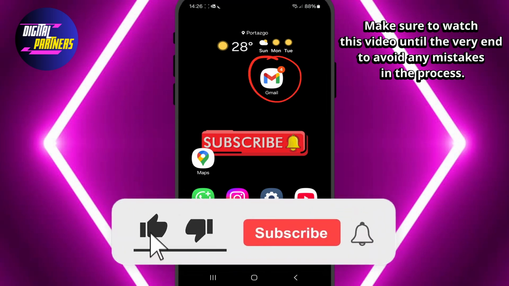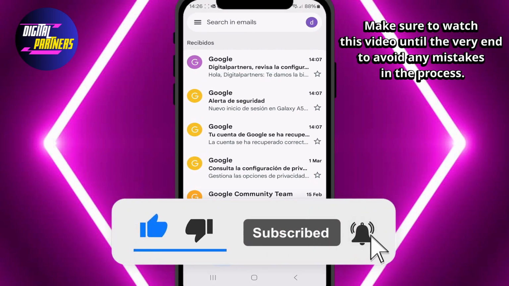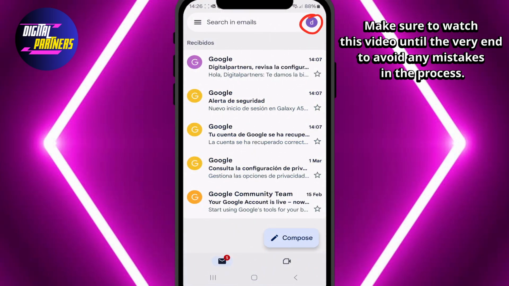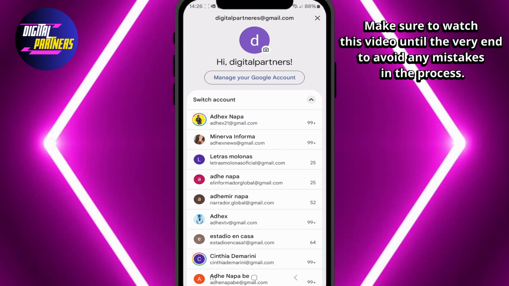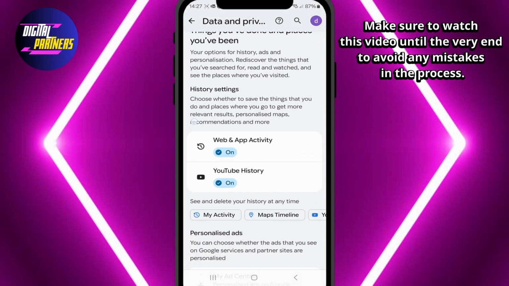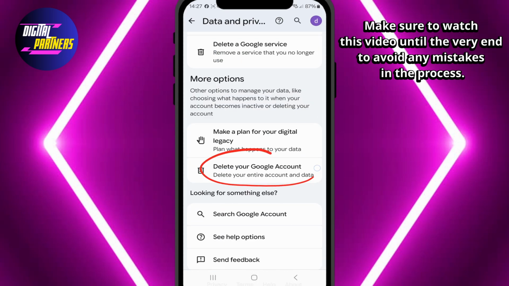In today's video, we are going to show you how to permanently delete your Gmail account. Let's get started. Open the Gmail app and tap on your profile picture at the top. Choose the account you want to delete and select Manage your Google account. Go to the Data and Privacy section. Scroll all the way down and tap on Delete your Google account.